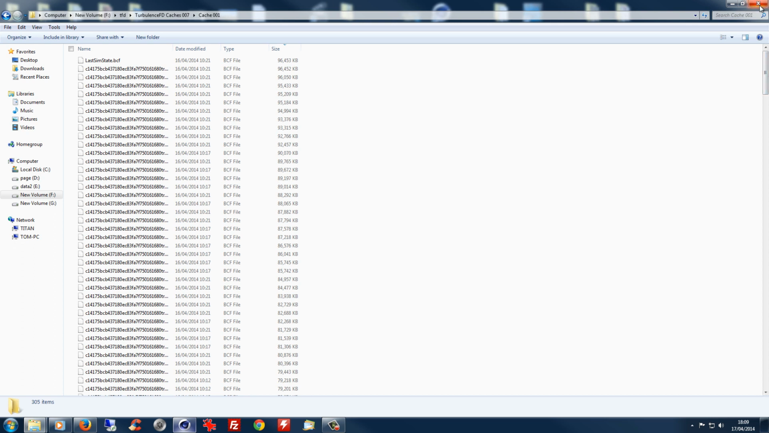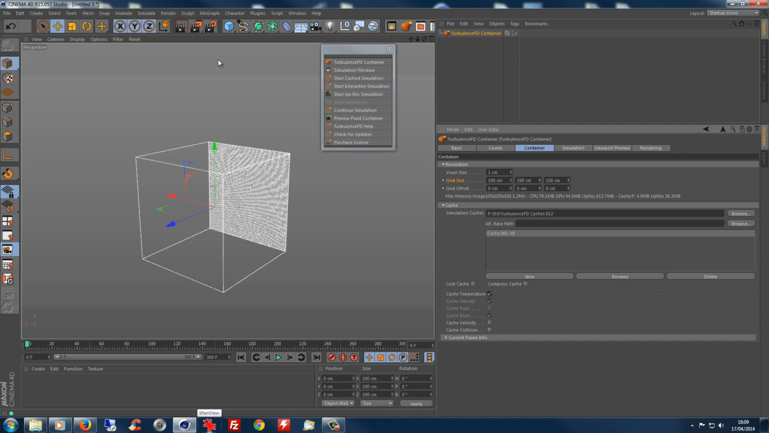So there you go. That's where your caches are saved, and that's what they look like. We've got a section here to lock your cache, which means once I've done that one, I can lock it. It's like a protection tag. It means by mistake I can't overwrite it or mess around with it.